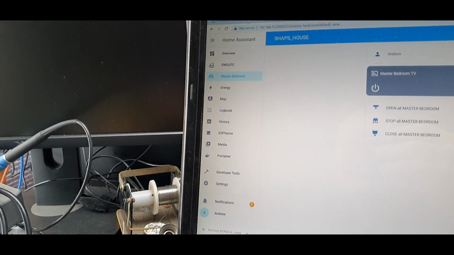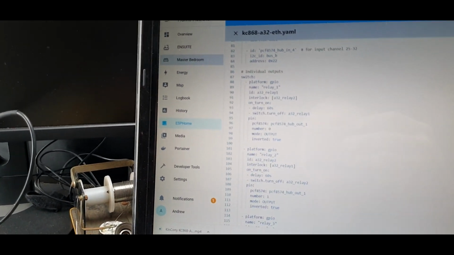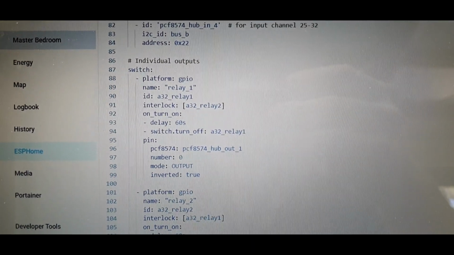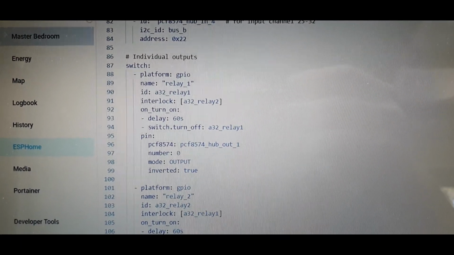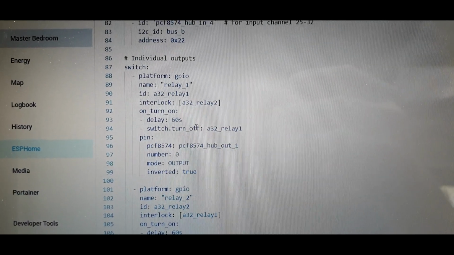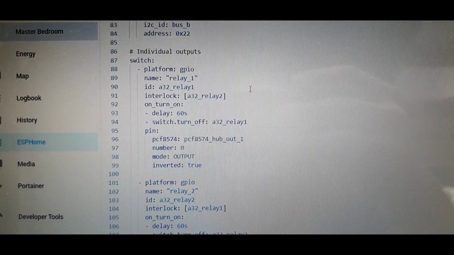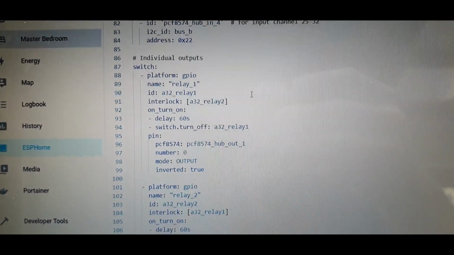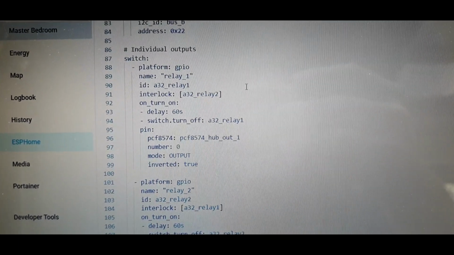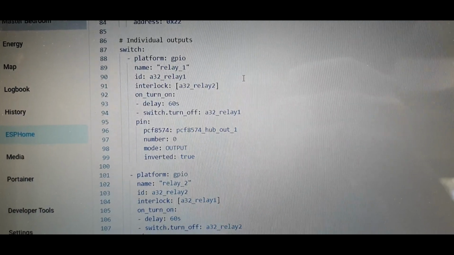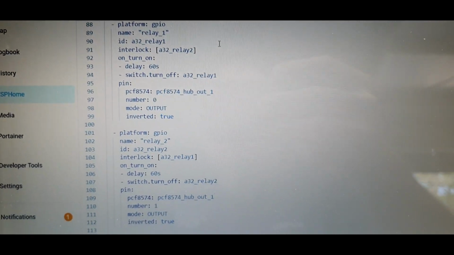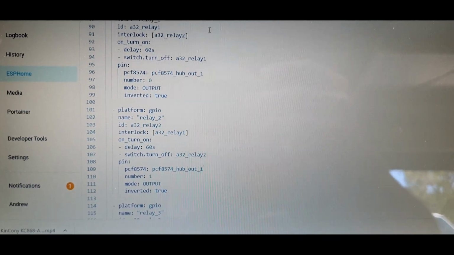So yeah, again, pretty new to all this, but very helpful, all the King Connie tutorials on YouTube. So this is my YAML, and use the interlock function as explained really well again on those YouTube videos. And I've just got a delay of 60 seconds at the moment. I'll test that further once the blinds are actually in place.